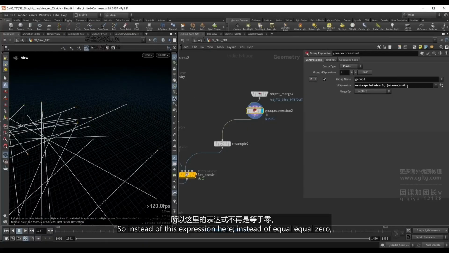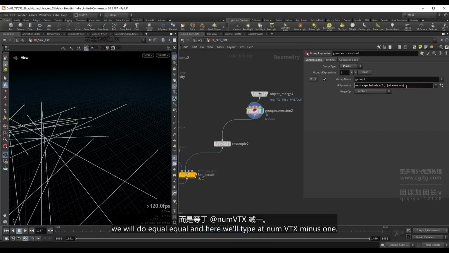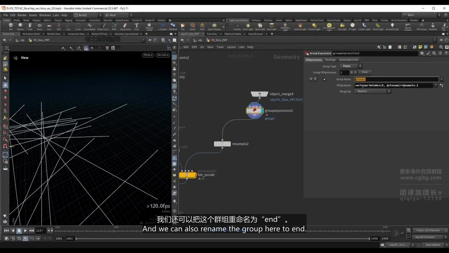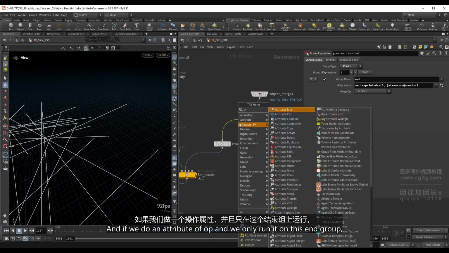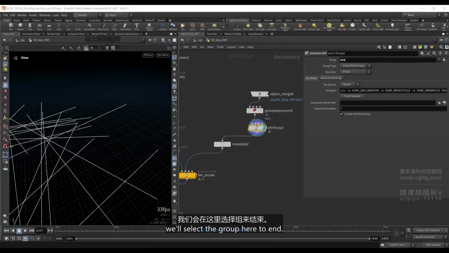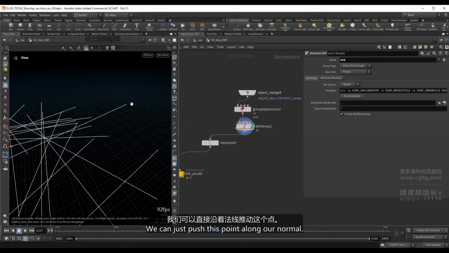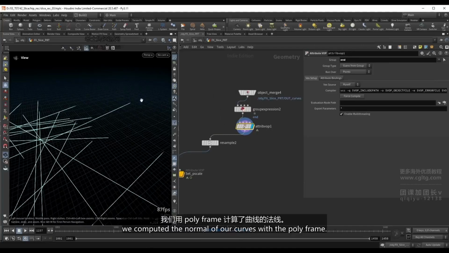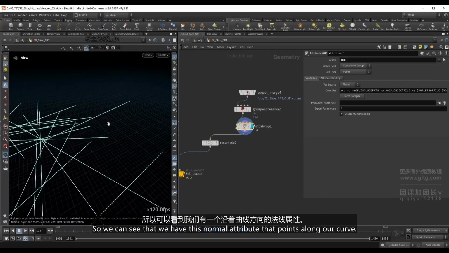So instead of this expression here, instead of equal 0, we will do equal, and here we'll type at numvtx minus 1. So this expression here will return the last point of our primitives. And we can also rename the group here to end. And if we do an attribute VOP and we only run it on this end group, we'll set the group here to end. We can just push this point along our normal. And if we remember, we computed the normal of our curves with the polyframe. So we can see that we have this normal attribute that points along our curve.